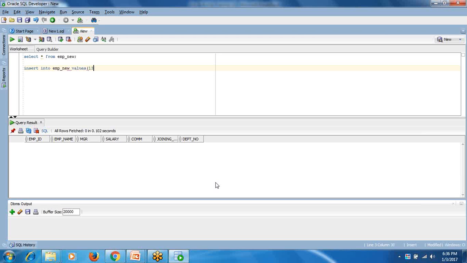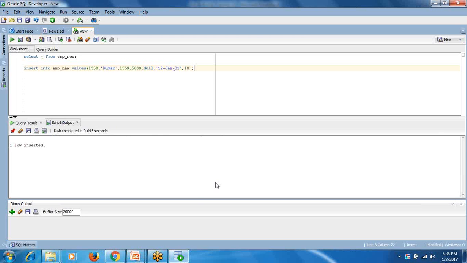One, 358. Employee name, NJR, 1359. Salary, commission null. I am entering all the values here, just date, department number 10. I am just entering these values. One row inserted.